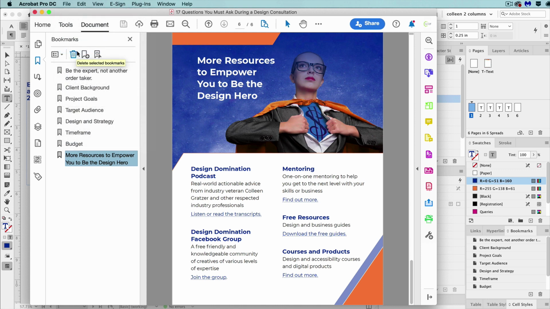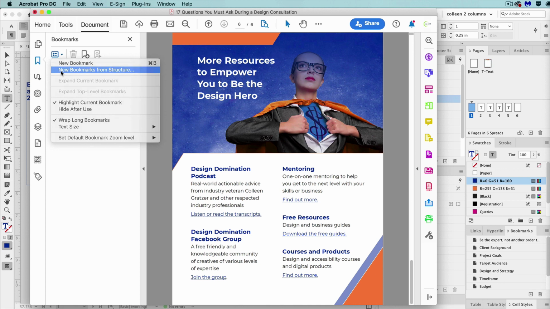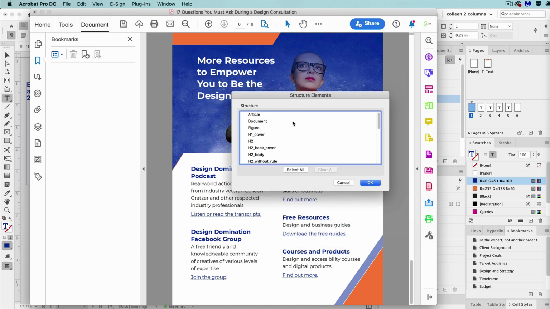Okay, so on to my next tip. Let's say we need to generate bookmarks in the PDF. Well, first here, I'm going to get rid of all of these bookmarks by shift-clicking them. Going back to the left-hand toolbar, select the bookmarks icon, and then in the menu in that panel, select New Bookmarks from Structure. You can select which paragraph styles that you want included.